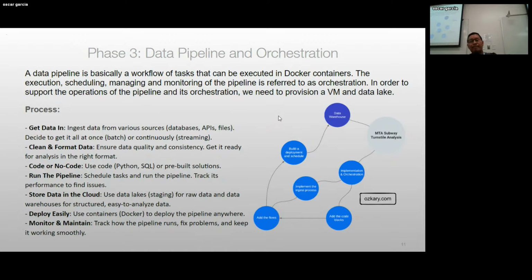The process is really just to start downloading the files through the APIs, right? Through a batch process or a streaming process, depending on what the requirements are. This is where we clean and format the data. This is where we focus on using Python for this or some pre-built solution. We run the pipeline. We store the data in a data lake. We deploy and we monitor and maintain. So we need to build all these things for a data pipeline, right? Not just write a particular piece of code, but understand all these needs.